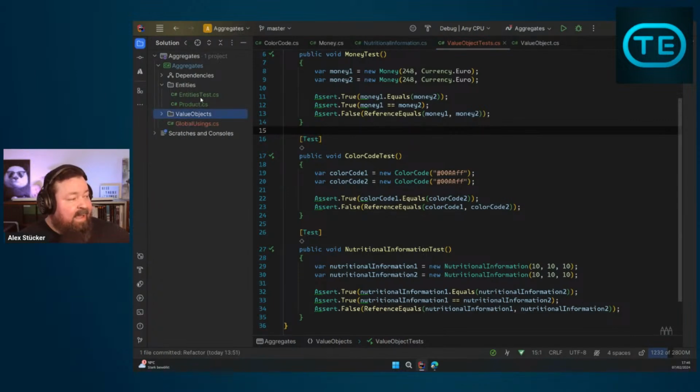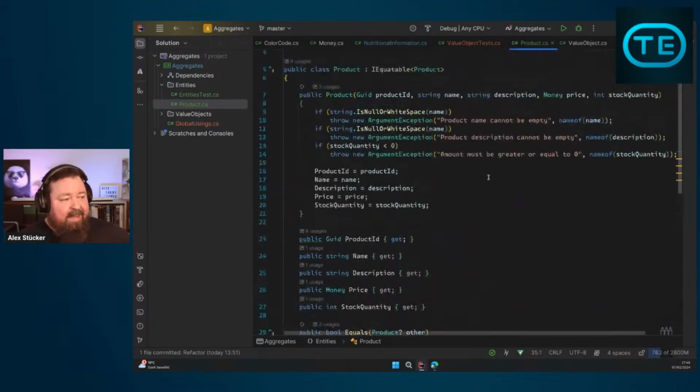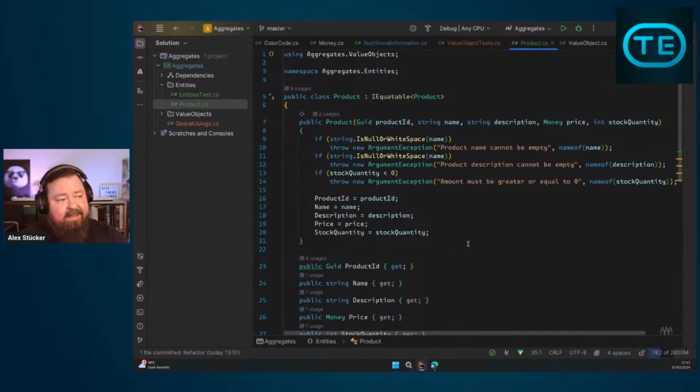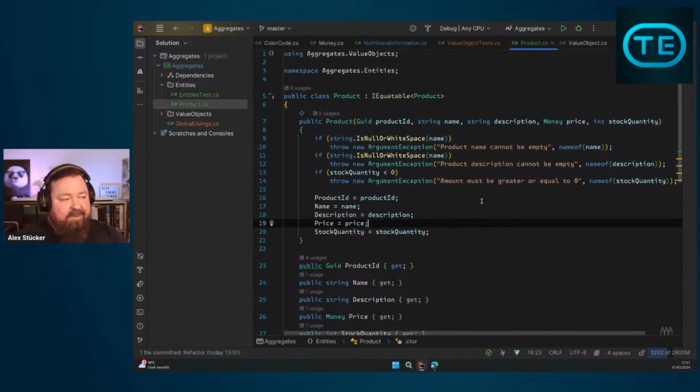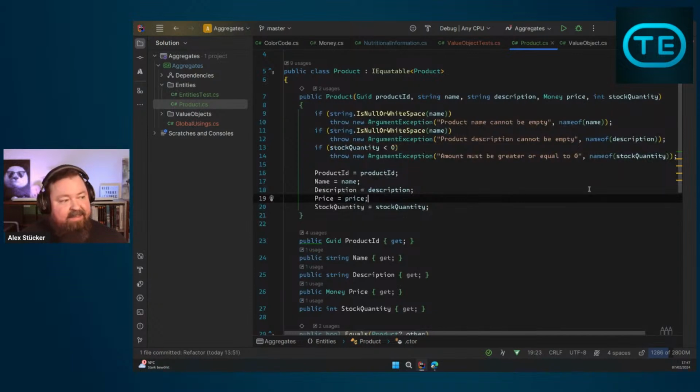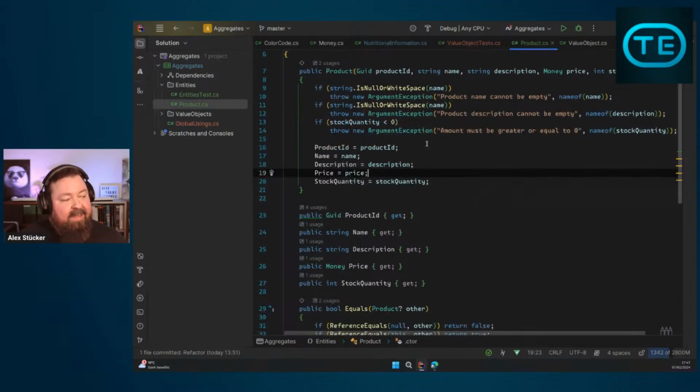Then let's see entity. Here I have a small implementation of a product entity. Here, the same, a little bit of primitive obsession. We have created a product with a product ID, name as string, a price using money, a value object that we have already seen before, and an int, a stock quantity. And here it's the same. I have just chosen some checks to ensure that the name or the description isn't empty, and the stock quantity is not negative. And then we initialize the product.